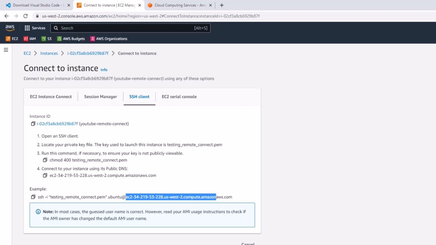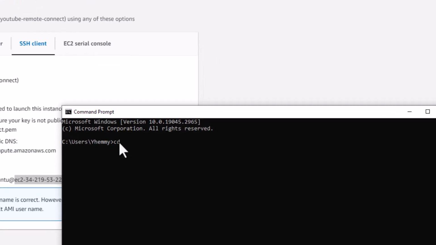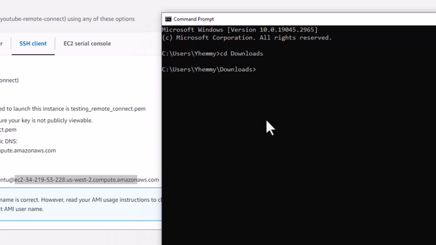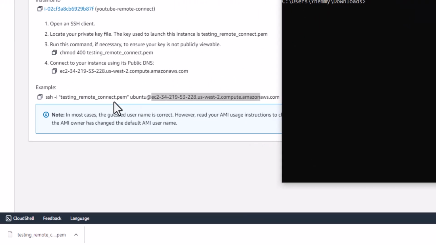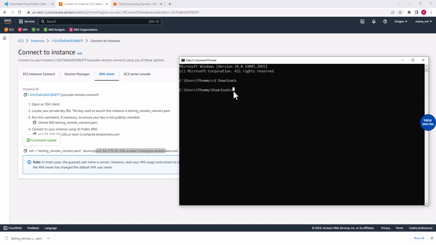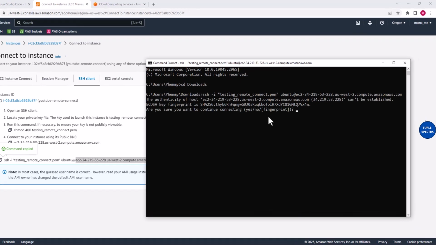What I need to do now is I'll come to my command line and then I will navigate to my downloads folder. And why am I going to my downloads folder? Because that is where I have the PEM key. That's why I left it. So if I copy this, click on this to copy, and then I'll come back to this, then I will paste. Now you can see that I've pasted, and then I can do enter.